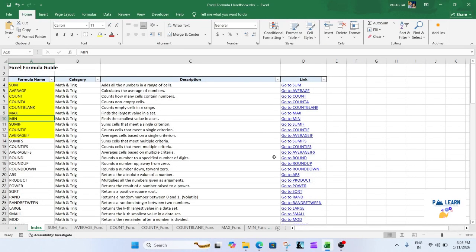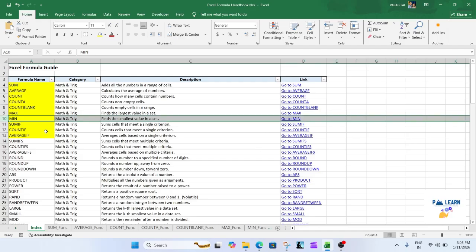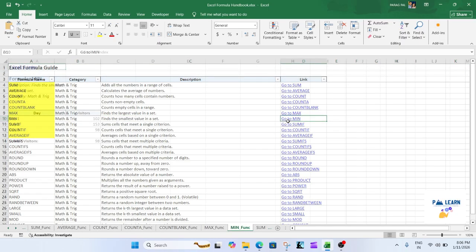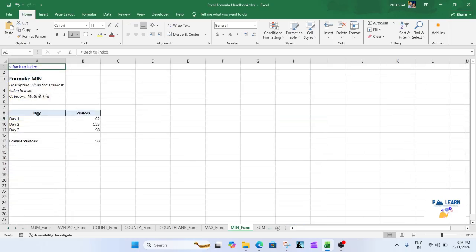Now we're going to understand the MIN function. The MIN function helps to find the smallest value in a set. So let's jump into the MIN function. Let's see the database. We have the data table where we have day 1, day 2 and day 3, and also certain visitors over here. It means we can easily identify the minimum visitors we had in these 3 days.